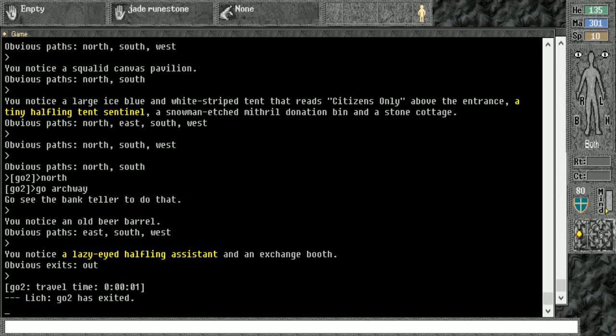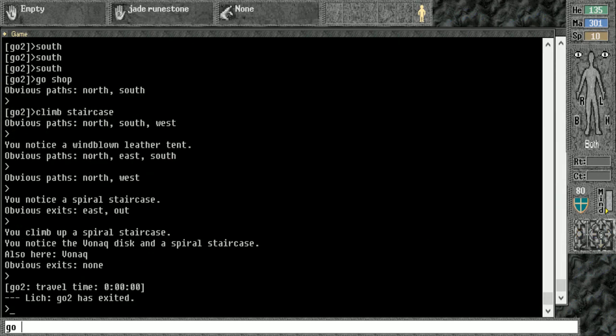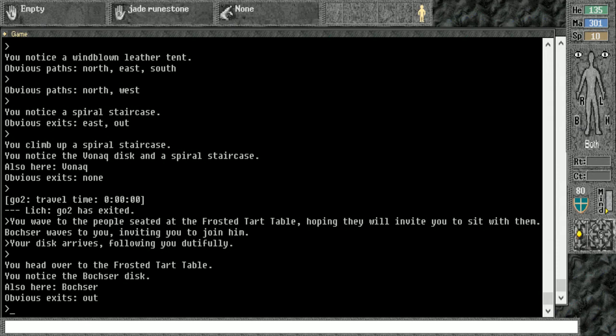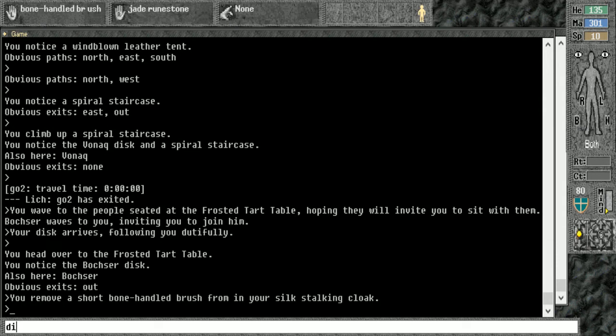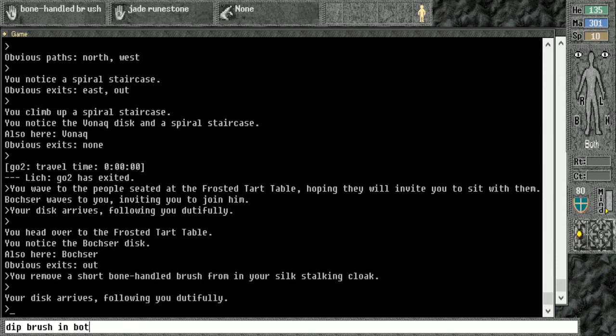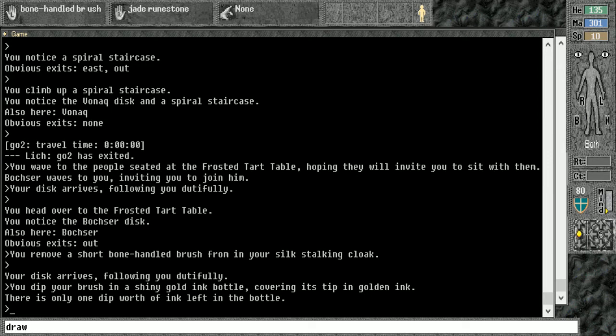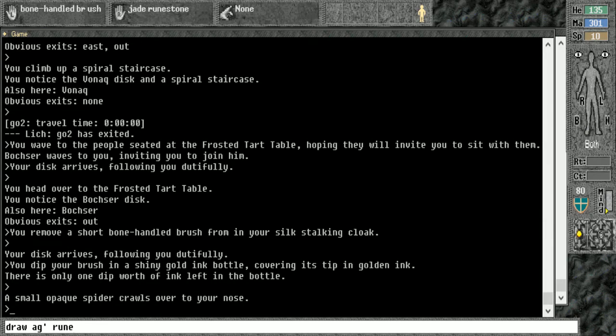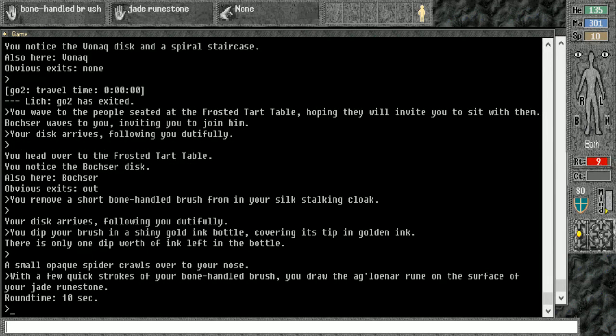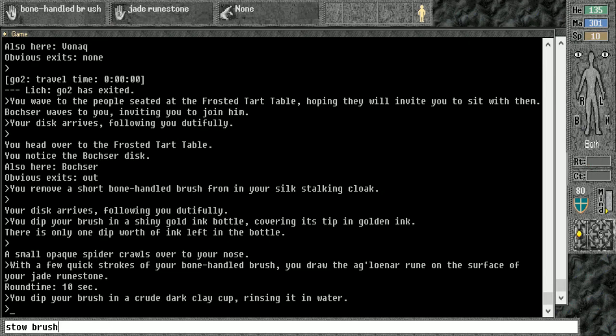The good thing is my sorcerer is rich. Oh man, I cannot stop yawning. Okay, get brush, dip, brush, and bottle. Draw. Aglonar rune, right? Okay. Dip, brush, and cup. Stow brush.